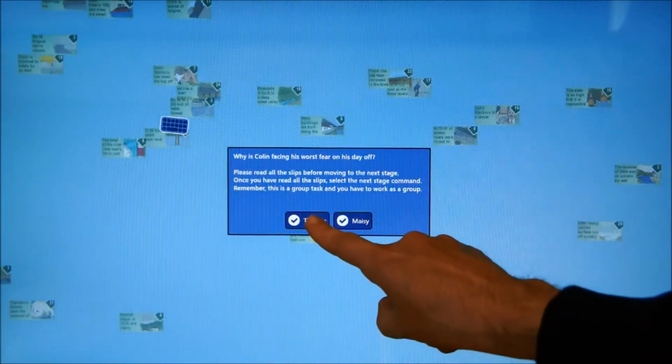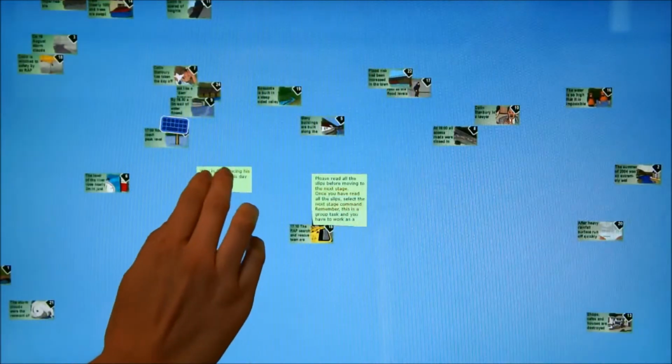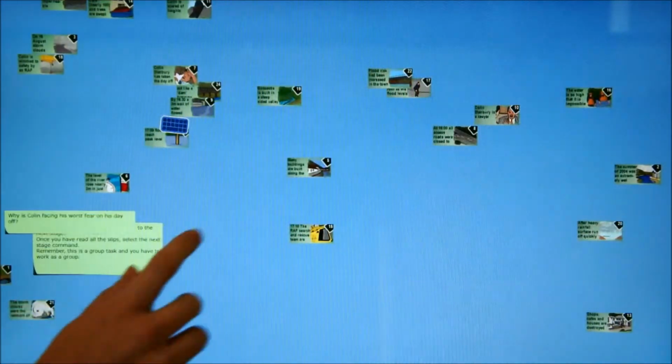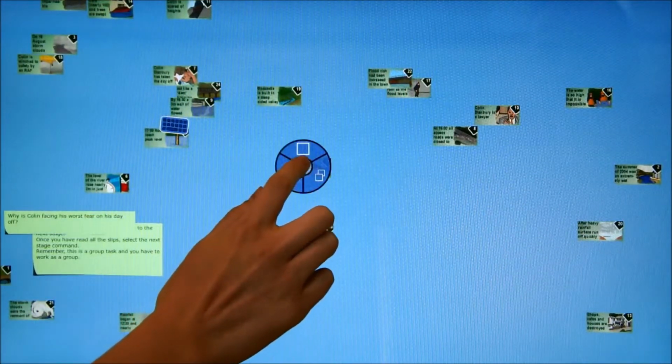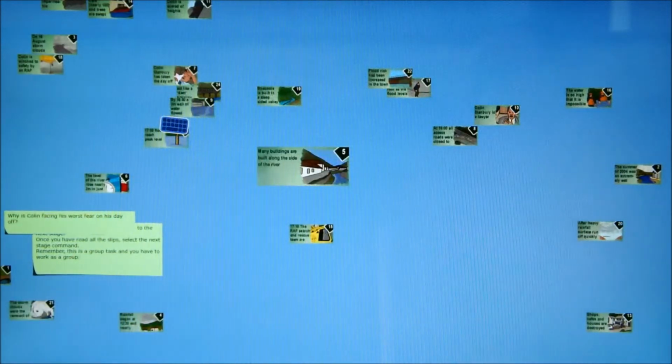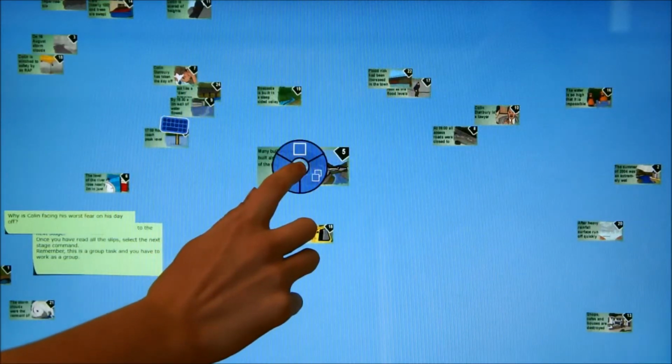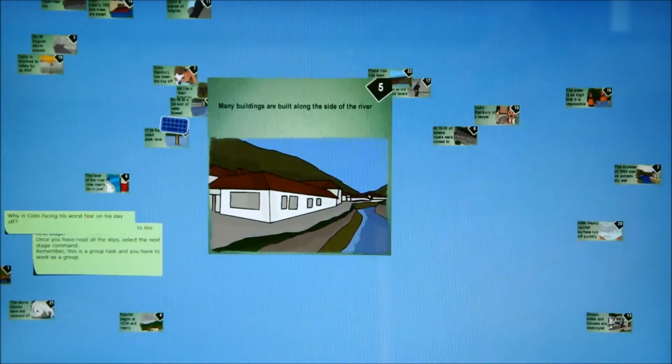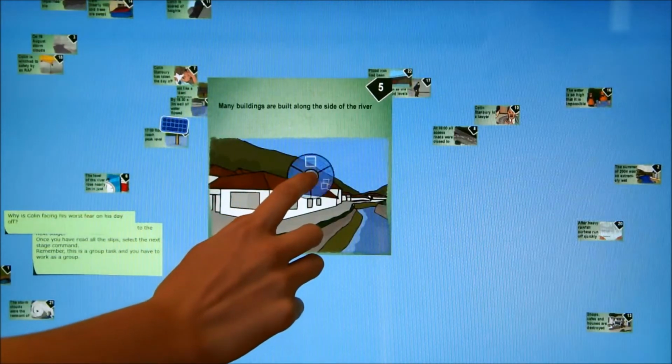This is the reading stage. The main aim is to read all of the slips. To resize a slip, just press down and a three-way menu will come up. There's three sizes: small, medium and large. As you can see, the large will now go down to the minimum size.